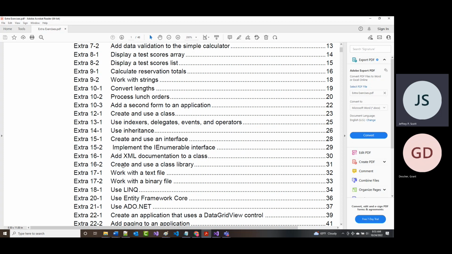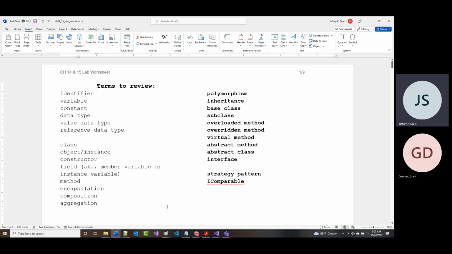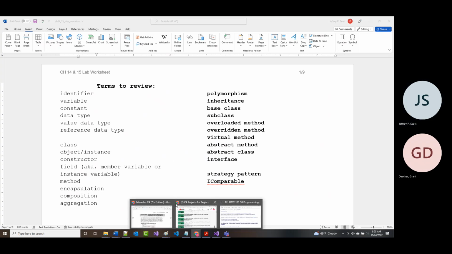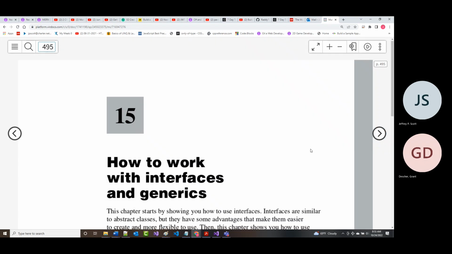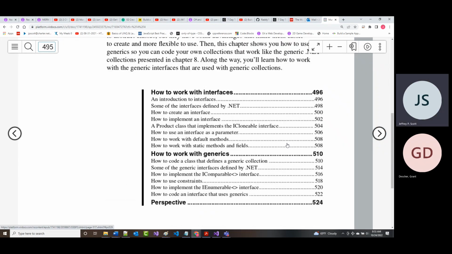All right. So chapter 15 tomorrow, when we go through this, we are going to be going over the interface part, which is about the first half of the chapter. And I'm not going to do anything with the generics, which is the second half of the chapter. All right.